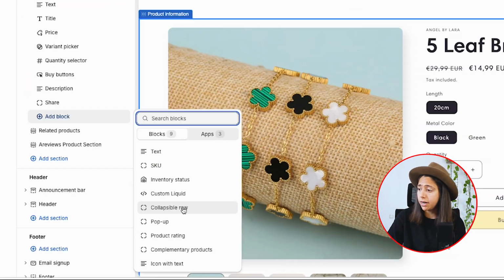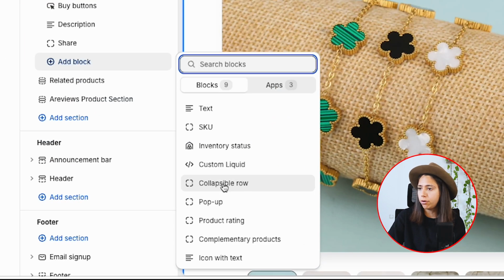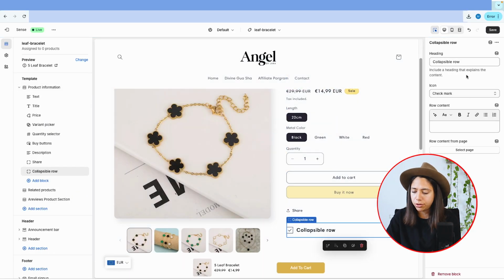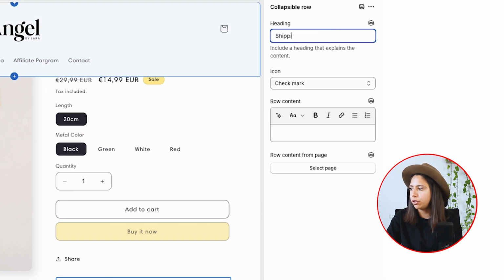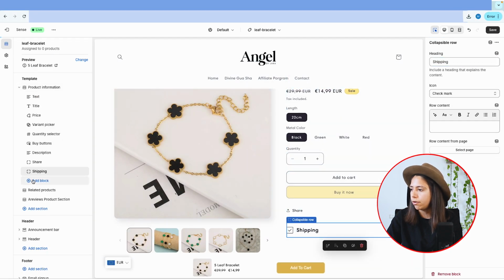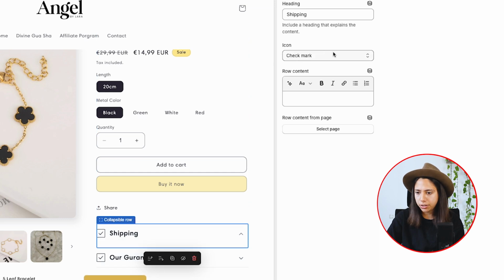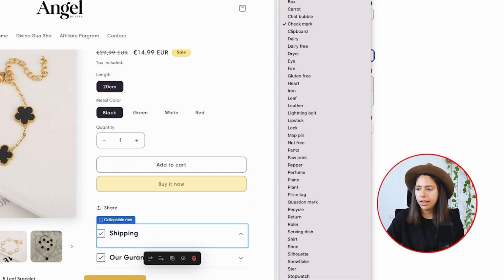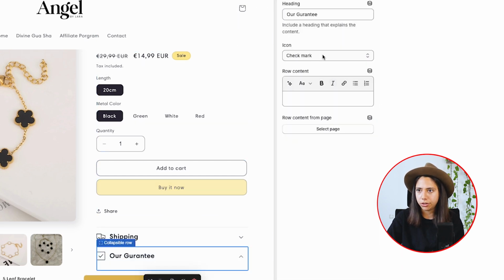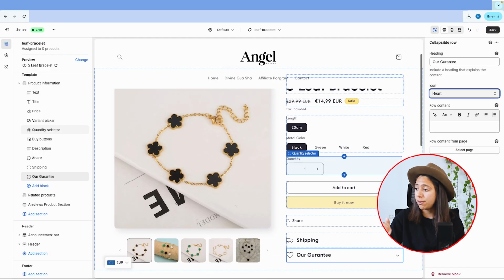So very, very important to add 2 collapsible rows. Number 1 is going to cover shipping, and number 2 is going to cover returns. So what we can do as well is change up the icons. So shipping, I like to put the truck, and the guarantee, I like to put the heart. Awesome. This is looking pretty nice.